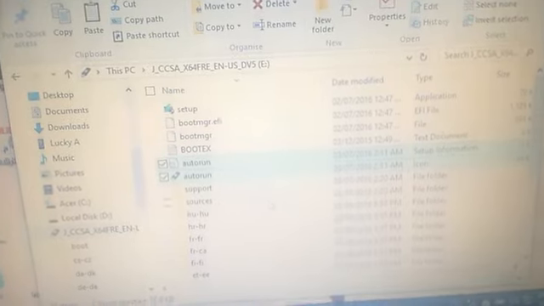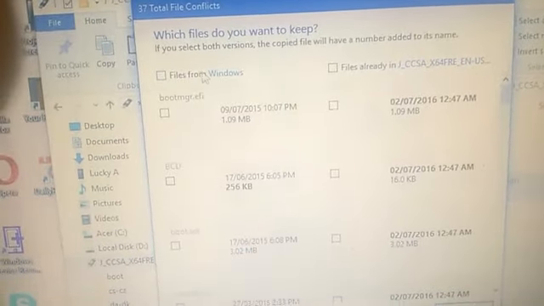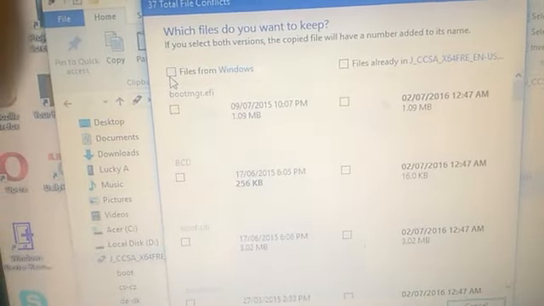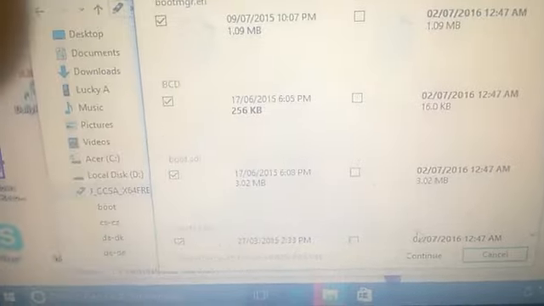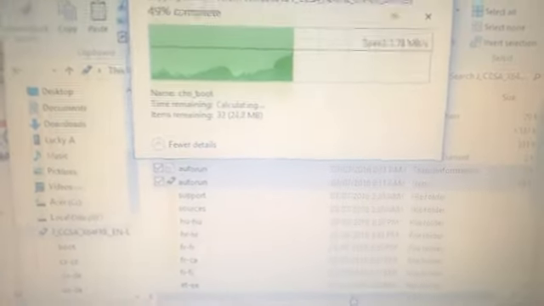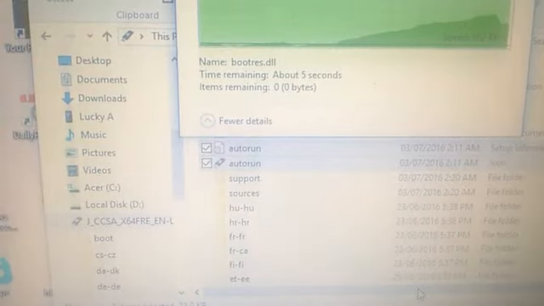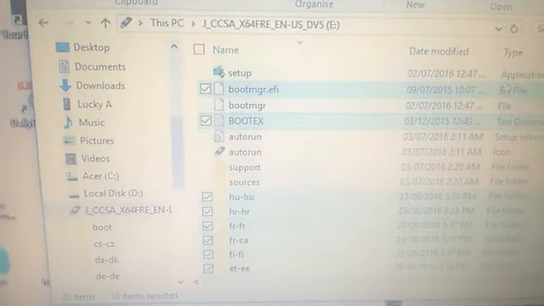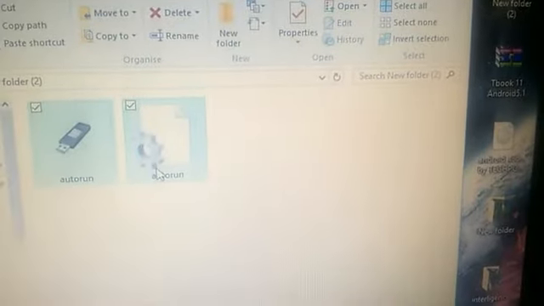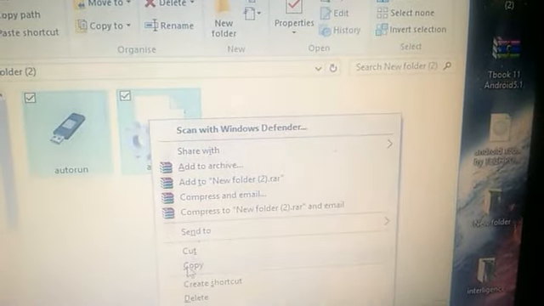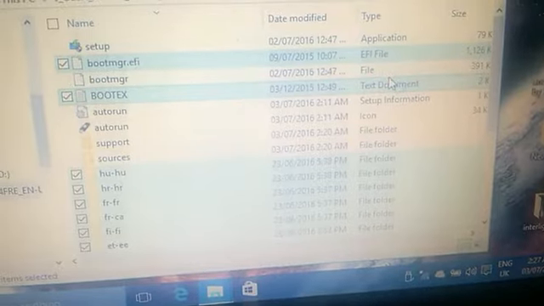Minimize or close, then go to the previous file you were copying to replace, click on replace and click on the first option here. Then go to the bottom and click on continue so that it replaces all the files there. When the process is done, go back to the files you just copied that are over here. Those two files we just copied, highlight both and copy them. Then go back, minimize, go back to your flash drive over here, and paste them.